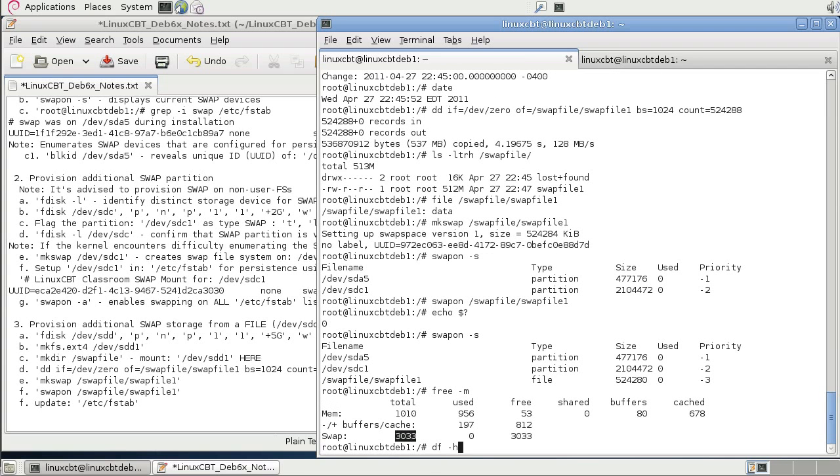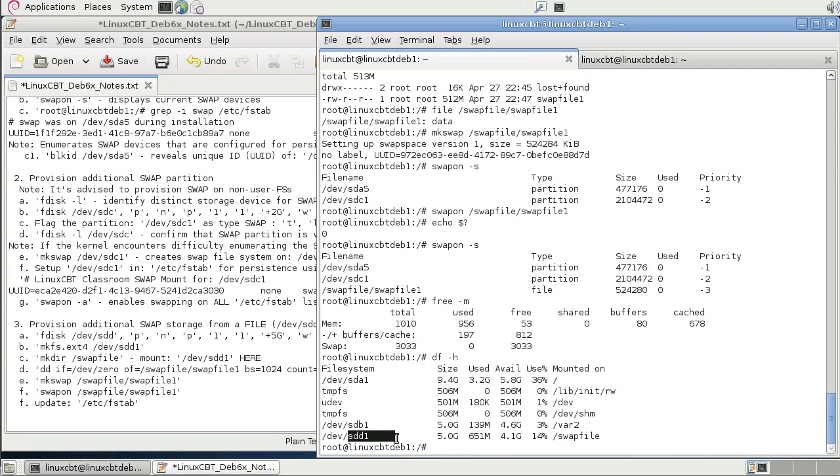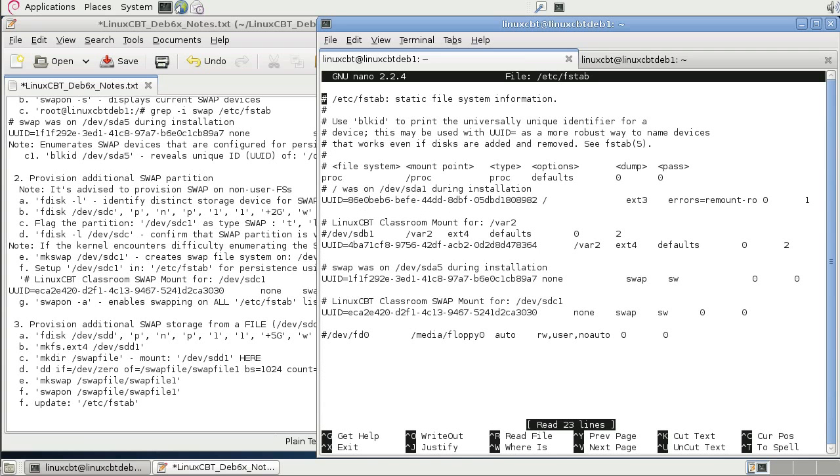Now let's see how much storage is available in /dev/sdd1. 5 gigs, of which 4 gigs are free. So we still could create, if we'd like, another file, let's say of size 2 gigs. And to ensure that this partition is remounted whenever the system boots, we enter it into /etc/fstab. So nano /etc/fstab, and there are a couple of entries that need to be made, one for the swap file, the other for the partition.